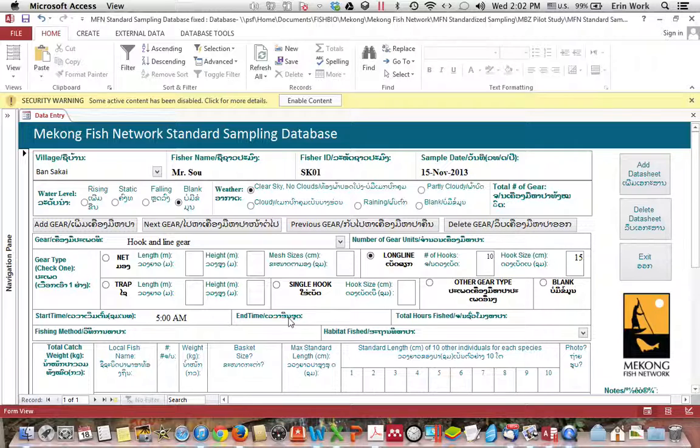And the end time is 7 p.m. This is formatted as a 24-hour clock, so we add 12 hours to the time, which makes it 19 o'clock. We hit enter and it shows up as 7 p.m. Then the database will automatically calculate the number of hours fished here, in this case 14 hours.